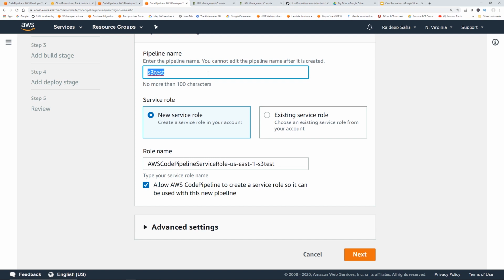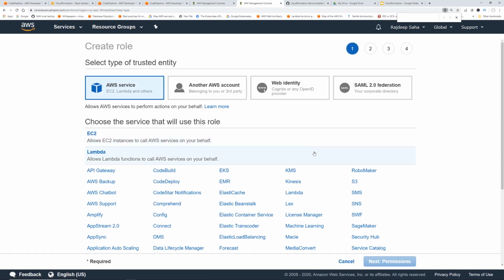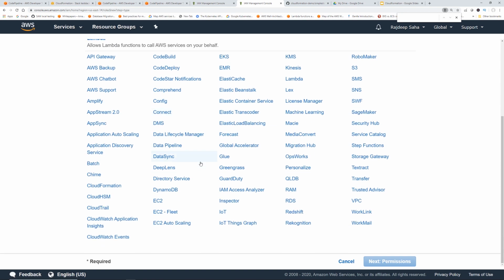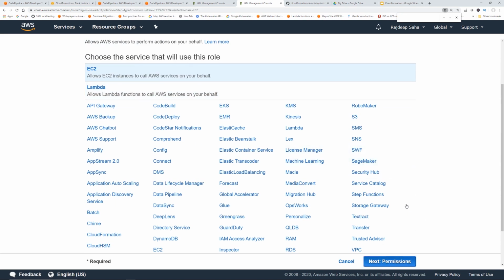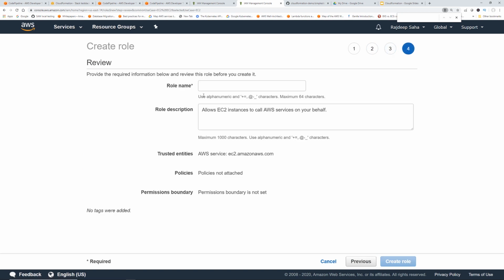Okay, so let's go to IAM and create this CodePipeline service role. Okay, I am in the IAM screen. If I click create role, another thing is here you cannot select CodePipeline as the trust entity. I don't know why. But let's click this EC2 and then we're gonna go change it. Click permissions, don't attach anything. Click next tags, next review.